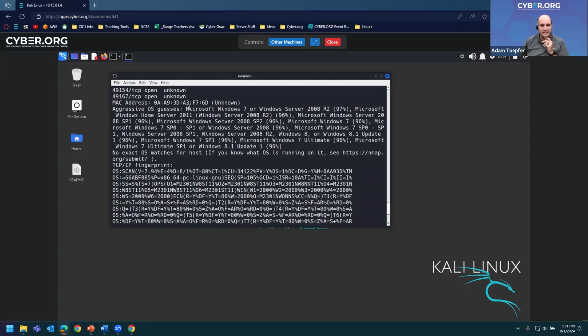Okay, so aggressive OS guesses. It's probably either Windows 7 or Server 2008. Server 2008 and Windows 7 were built on the same kernel. That's why it gives you both of those guesses. And it's telling you within 97% accuracy that it's probably one of those two things. We know it's actually Windows 7, so that's a pretty good guess.